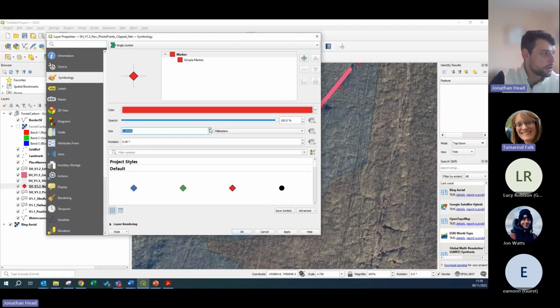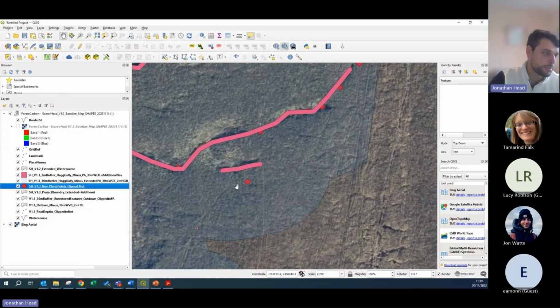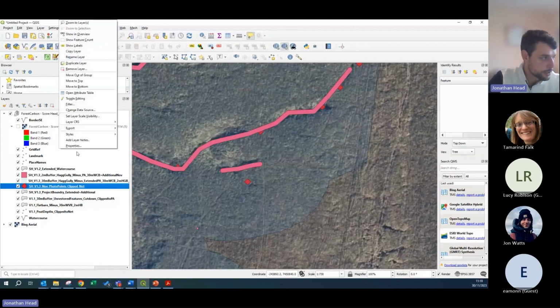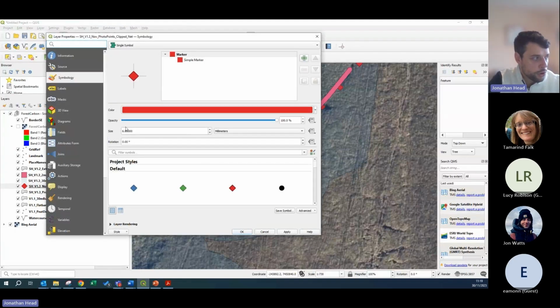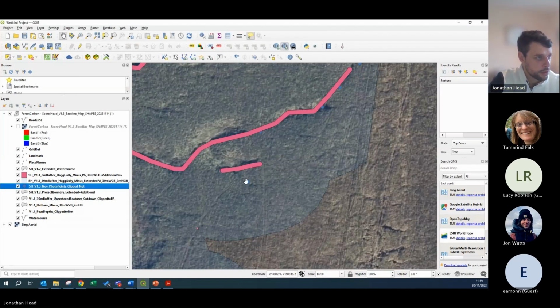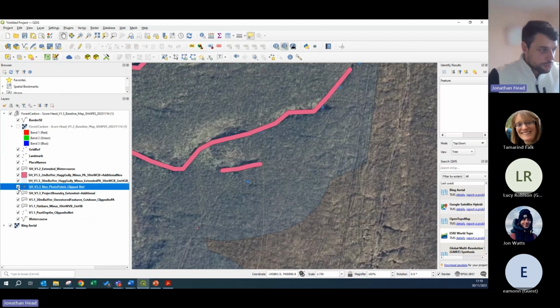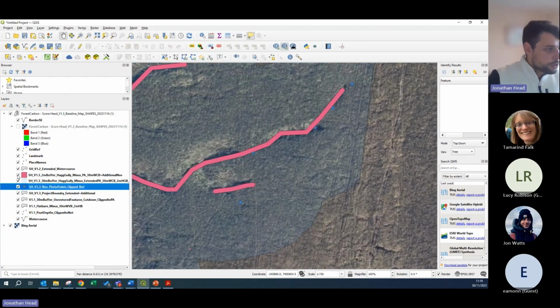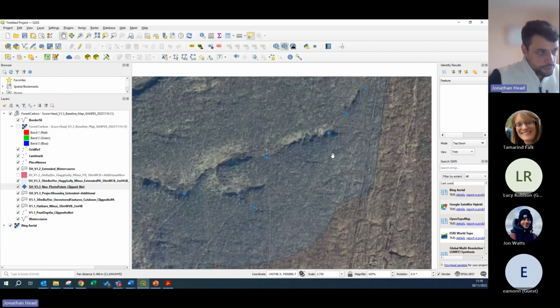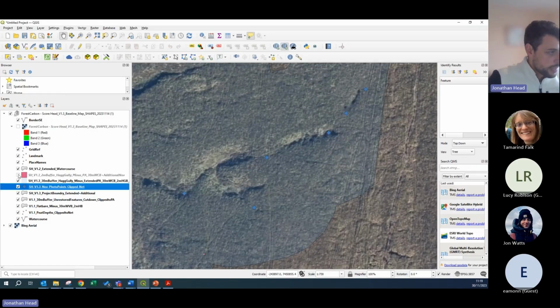Yep. Yeah. And then I'm thinking, oh, well, I'm just going to make it easier for the people on the call. I'm going to make it slightly bigger. Again, right click properties. We've got the size and so on. And I'll change it blue. Why not? So these are the photo points. And I'm just going to turn off the Hag Gully layer so I can see where they fall.